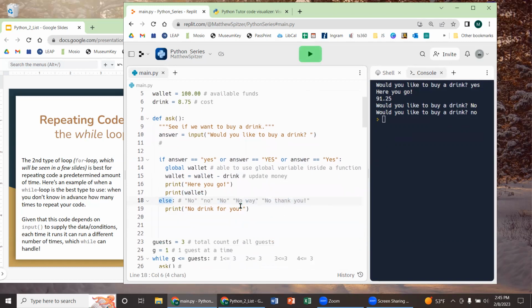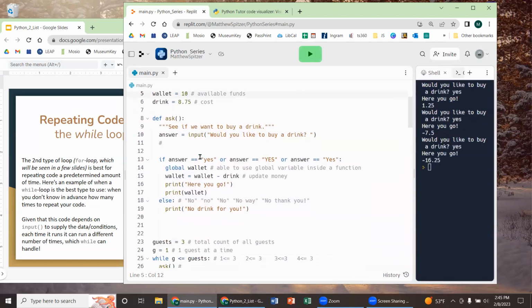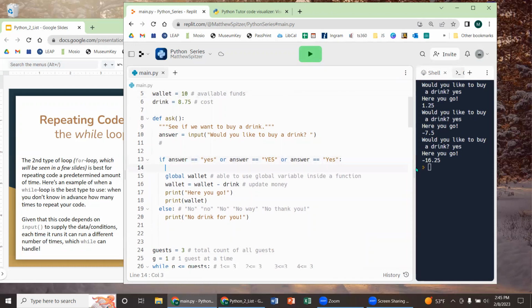One thing that we didn't catch in this one is what happens if we don't have enough money. So we'll go down to $10 and a drink costs $8.75. So we'll say, would you like a drink? Yes. And then you can see we can basically go negative. So if we wanted to, we could keep cleaning this up and add on to this if we want.